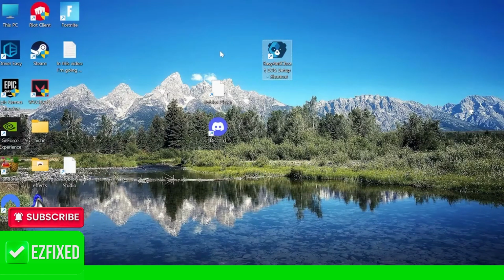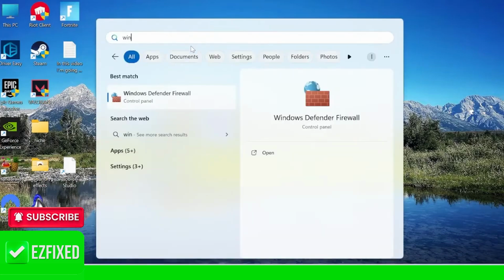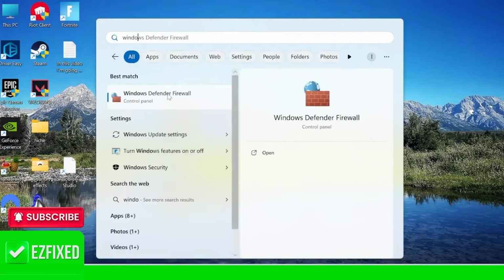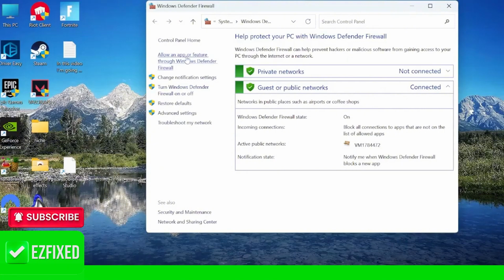If that doesn't work for you, the other thing we can do is to make sure our firewall is allowing Easy Anti-Cheat, and we can do that by coming to the start menu and searching for Windows Defender. Tap on the Windows Defender icon, and on the left hand side here where it says allow an app or feature through Windows Defender, click on that.